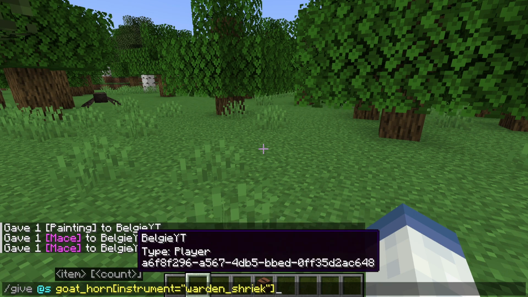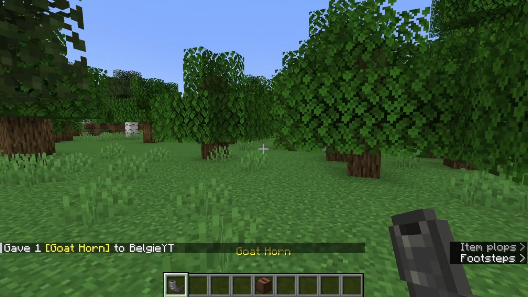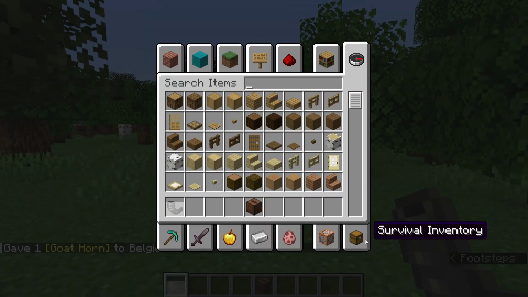The third one is one that makes it so you can add custom goat horn instruments, which you can see the command right here. We are giving ourselves a goat horn with an instrument of Warden Shrieks, and if I now use this, you can hear that it plays the Warden Death sound.